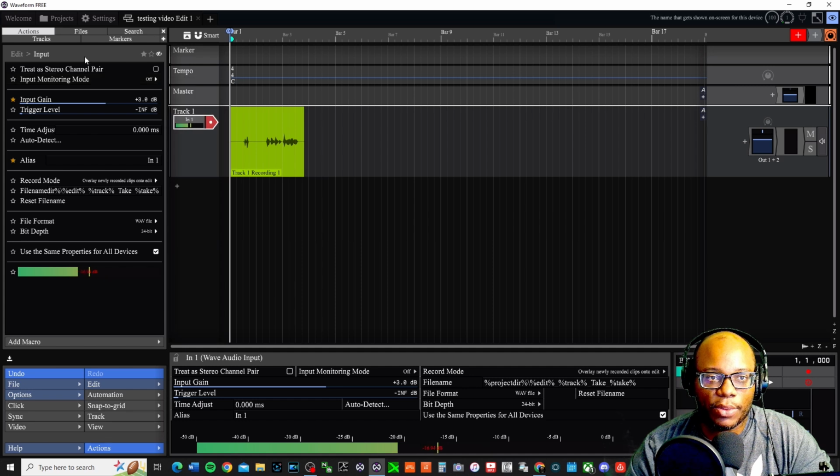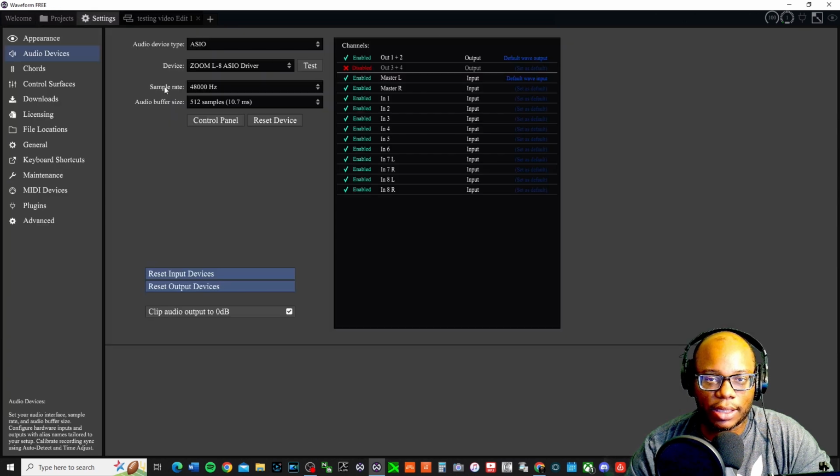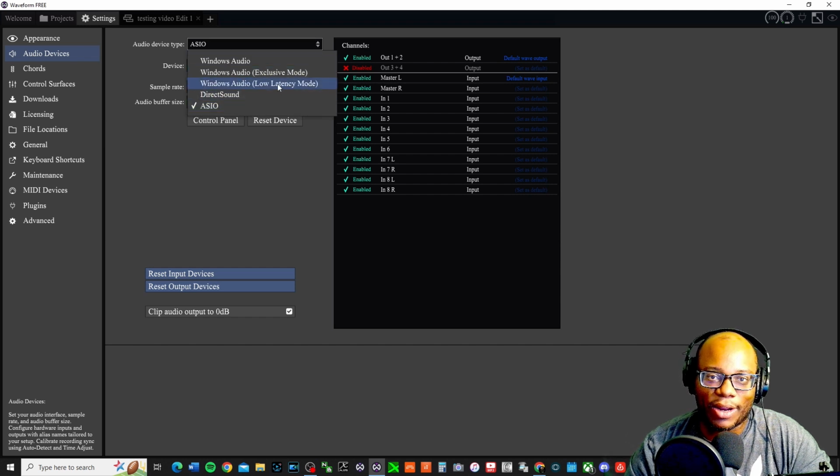So let's see what happens if we adjust the settings and adjust the latency. So I have to open up my control panel. If you're using ASIO, then you would open up your control panel. But if you're using Windows Audio Exclusive, Windows Audio Low Latency Mode, or Direct Sound, or Core Audio if you have a Mac or something like that, then your settings may be a little different.